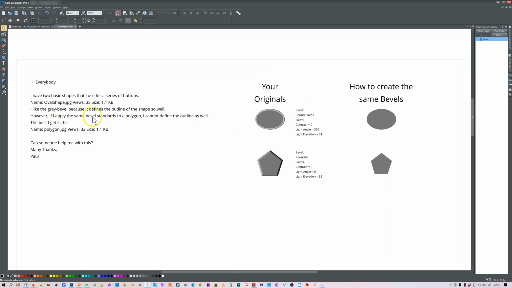However, if I apply the same bevel standards to a polygon, which is here, I cannot define the outline as well. And forgetting this bit here again. Can someone help me with this? Many thanks, Paul. Okay, so here's the original pictures, two buttons he's created.